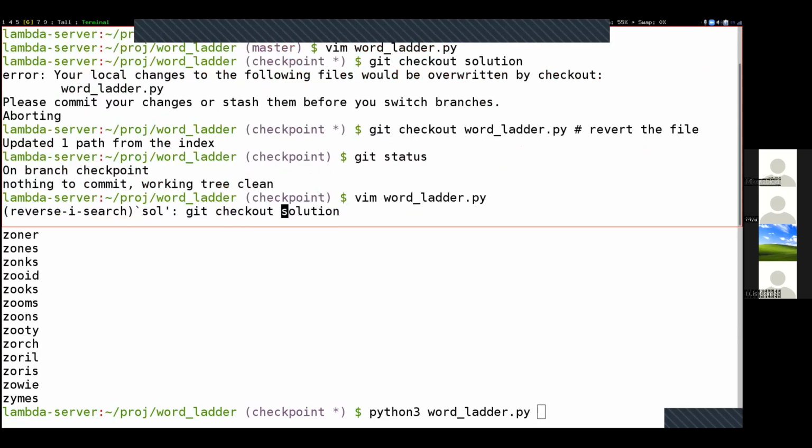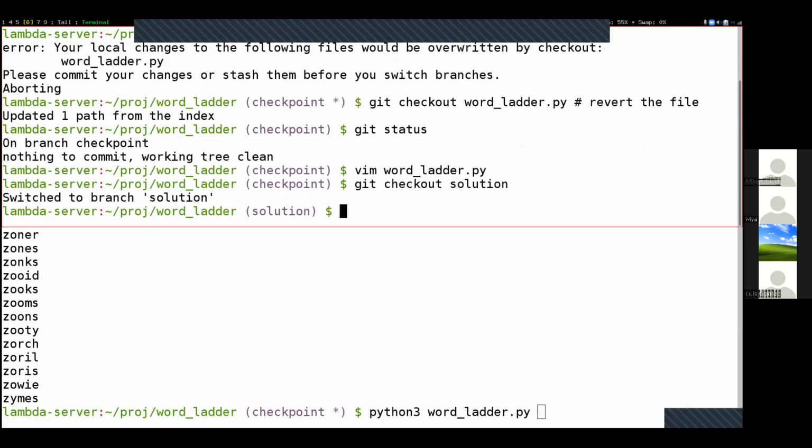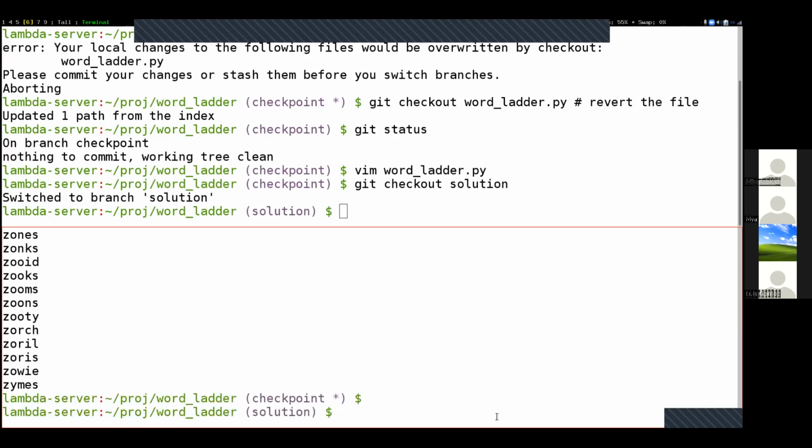And now I can run checkout solution. You'll notice up here when I check out the solution branch, it says solution in my prompt. On the bottom down here, it still says checkpoint in my prompt. That's because the prompt gets displayed only once and never gets updated. But if I just hit enter down here to update my prompt, then it'll be in the solution branch like this one up here.